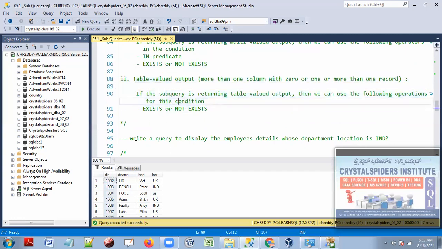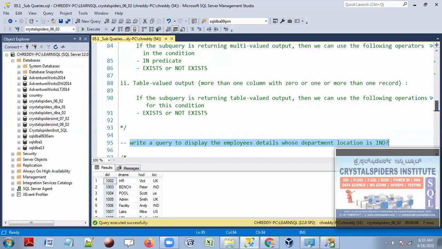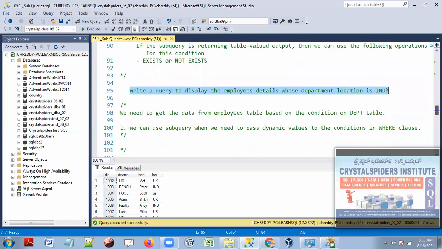Now we are going to write some requirements. Write a query to display the employee details whose department location is in India. Guys, here, when I'm going to write the subquery, you see this here.